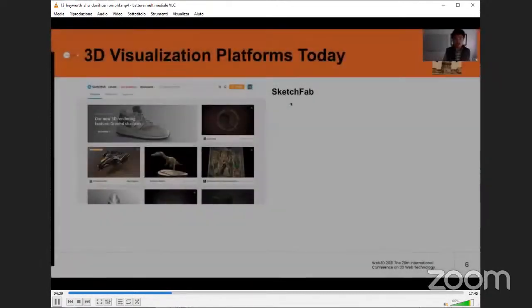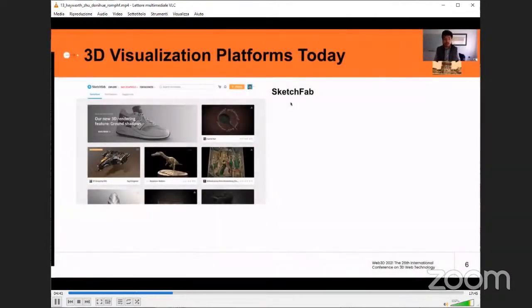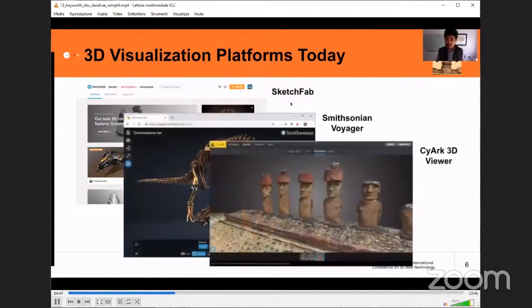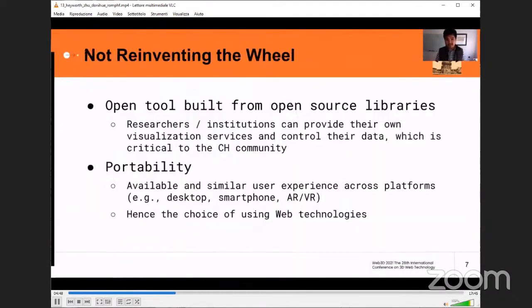There are a range of existing 3D visualization platforms out there. Perhaps the most famous one is Sketchfab. And then there are also Voyager from Smithsonian and 3D Viewer from Zayac. With all these existing visualization platforms in mind, Resurrect 3D is not reinventing the wheel. Here are a set of principles that we had in mind that differentiate Resurrect 3D from existing systems.